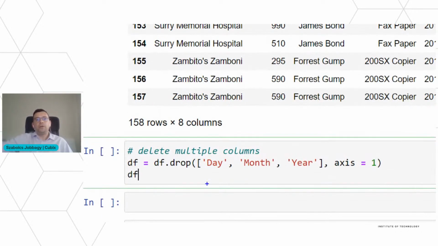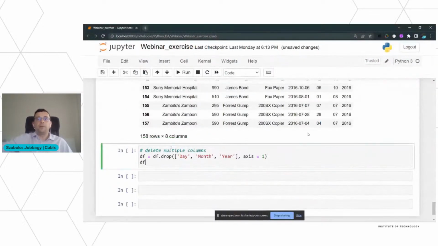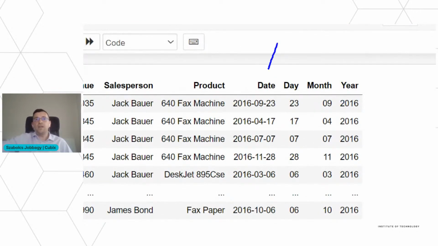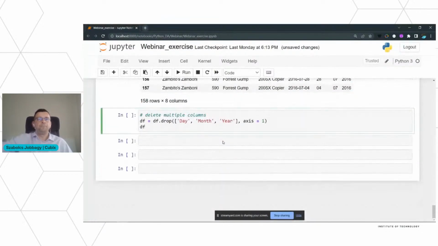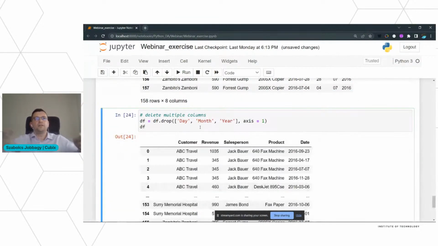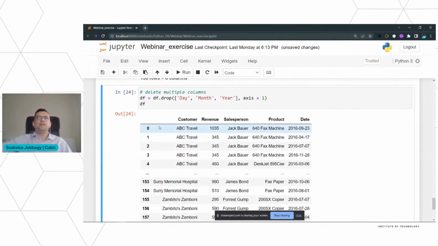Then here you can use a column list. So between the square brackets, separated by commas, you can add more columns as well. Please drop or delete the day, month and year columns as well, because we now have the perfectly formatted date, so we don't need these columns anymore. I just run it, Control Enter, and it will delete those as well.